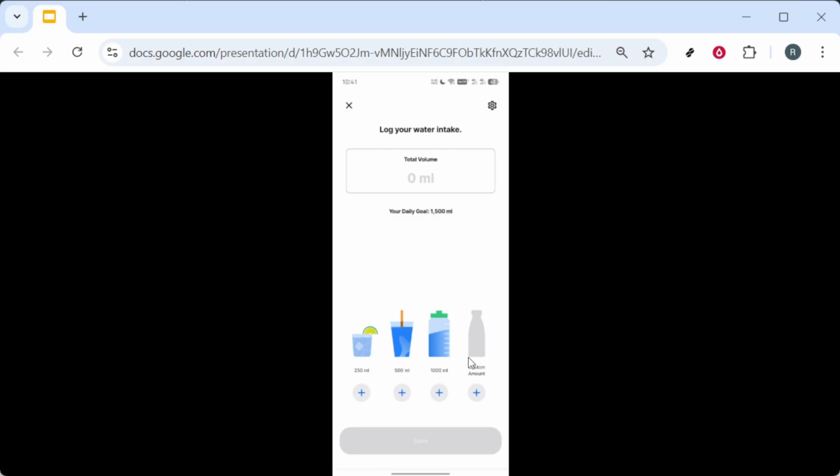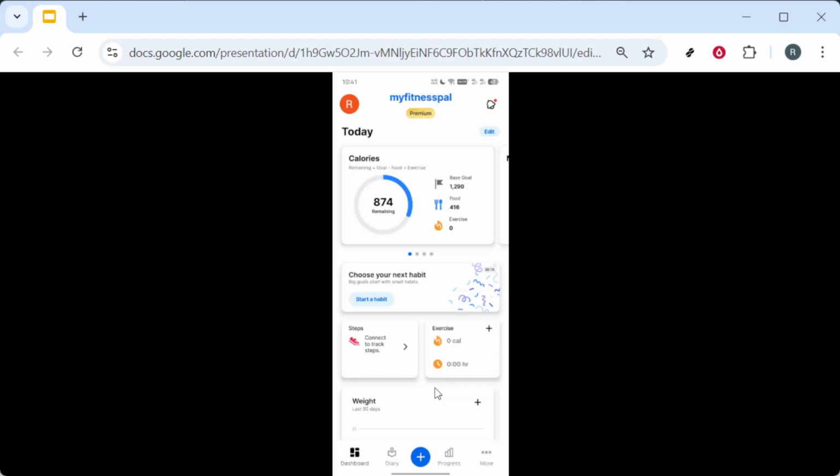You'll see a plus icon here too, allowing you to choose the volume of water you've consumed. Many people carry water bottles with them, so if you know your bottle size, this will make it easier to log. Once you've selected the right amount, remember to click Save to ensure all your additions are recorded.